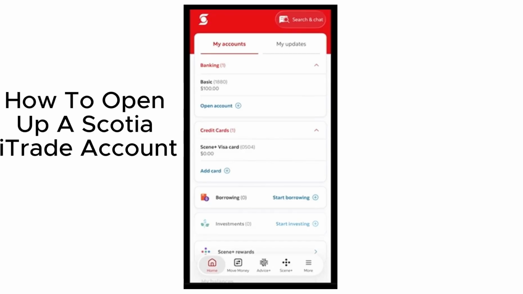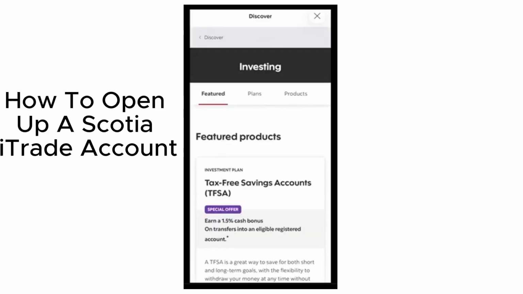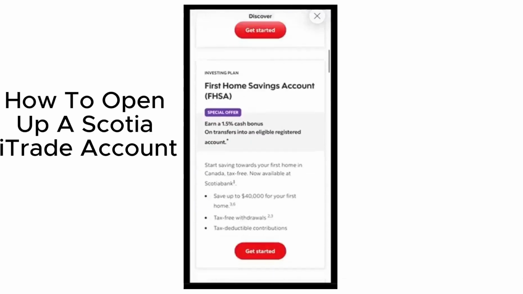Once you are on the home screen, go to the Investments section. Then tap on Start Investing. Now you will see different investment options and plans. You can explore things like TFSA, savings accounts, and other investment products.